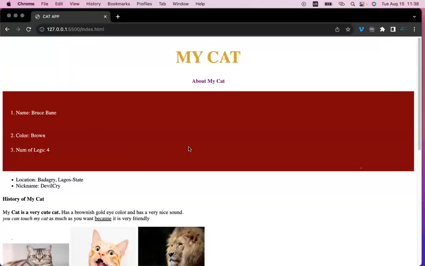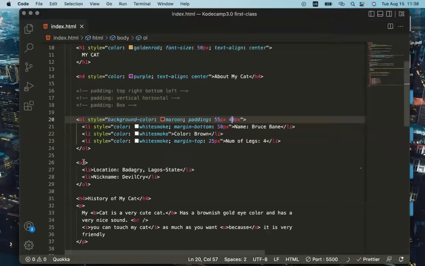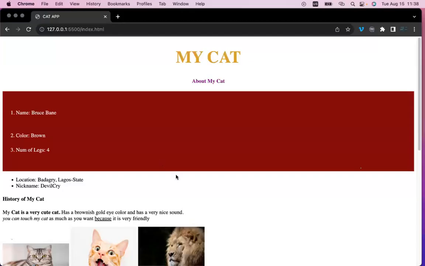Okay, so now this is all about background color, padding, and then margin. For our other list, we want to use border. And before we go there, I want to have a border around all of this together. It's not like I want a border just around the location. I want it around the two together at once.